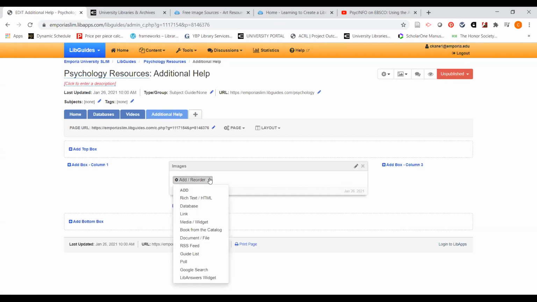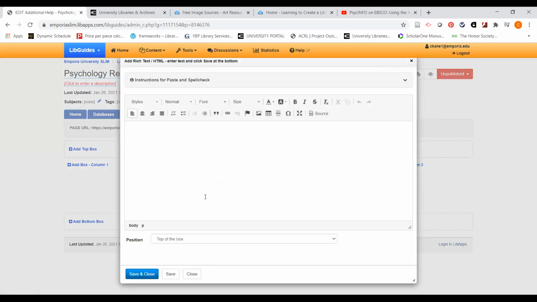If you want to add an image or a photo, the first thing you're going to do is go here to Rich Text HTML, which is probably your most versatile box because you can do many things in it. This is where you can put in your text. You can add different links. There are a lot of different things that you can do. We're going to click now on image.